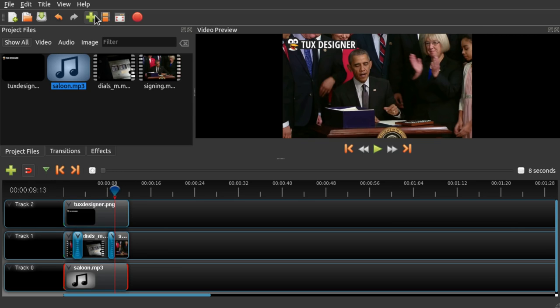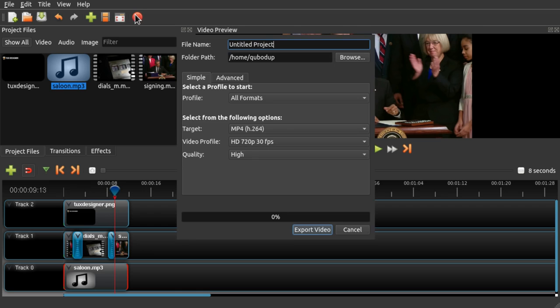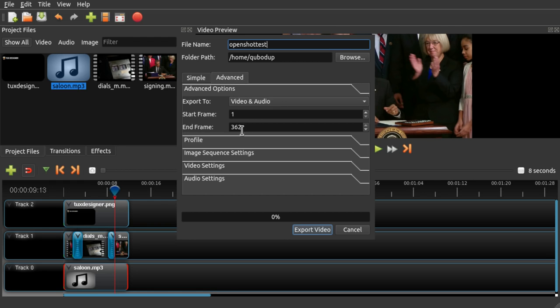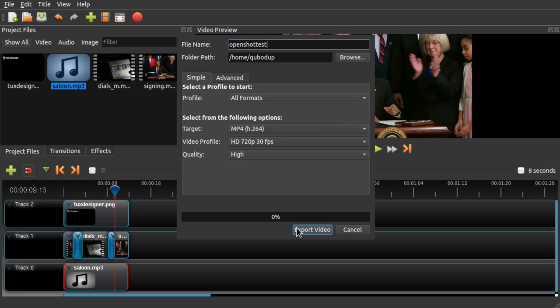So now let's just try to export it. I'm going to press the export button. I'm going to call it OpenShot test. And we want the H264 encoder. We want 720p 30 FPS, high quality. And let's just stick with the defaults and export.